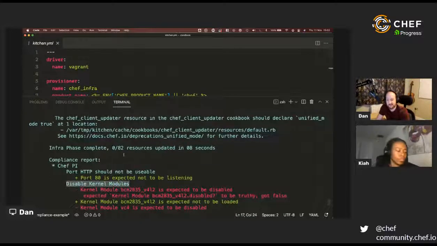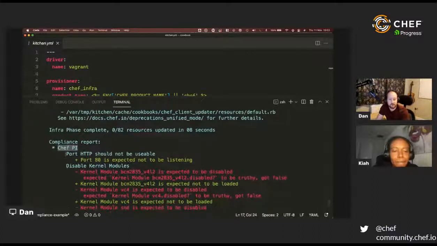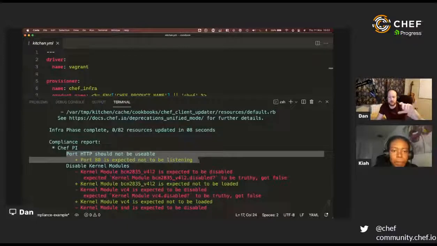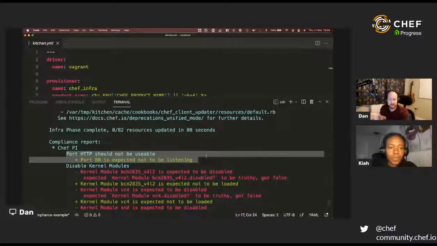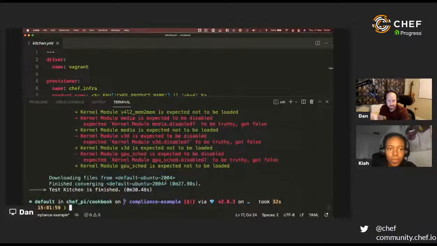And as you see, if you're running kitchen verify, this will look pretty similar. It's not the same, but it's very similar. So this is a description of the control, profile. This is the profile. This is the profile description basically here. Okay. And then we've got two. Now we have two controls here. And then we've got our kernel modules here, which is cool. And that's it. That's basically us done there.